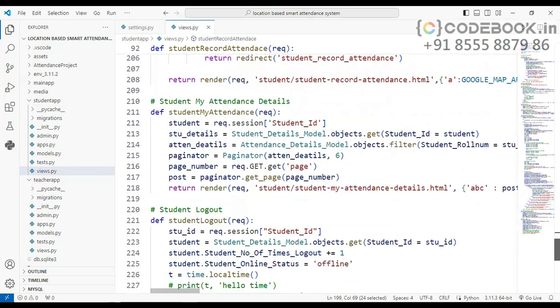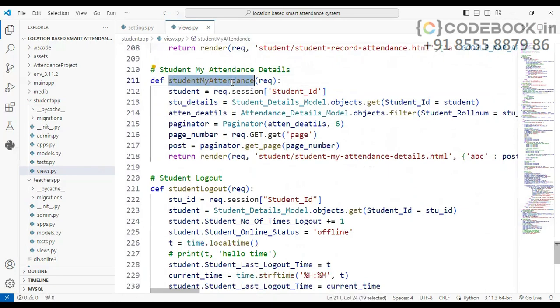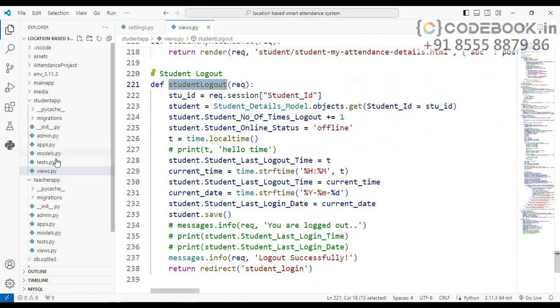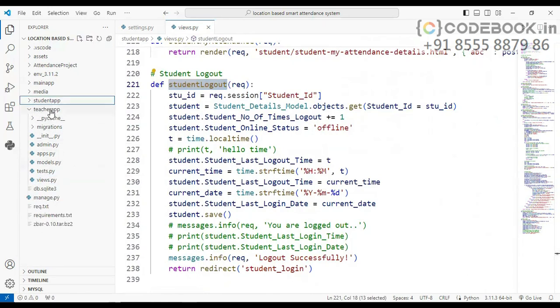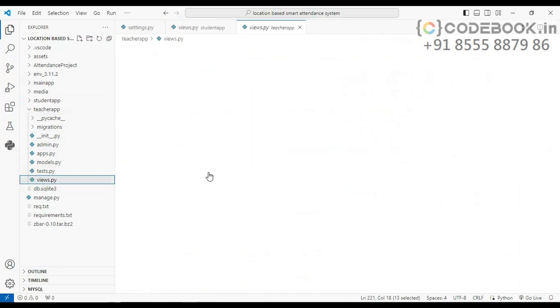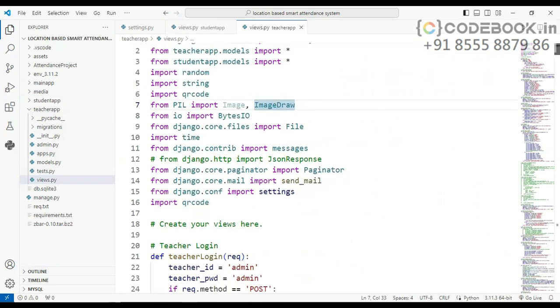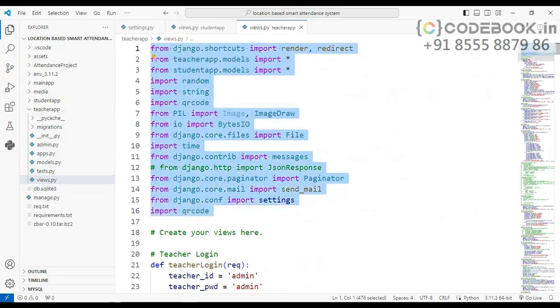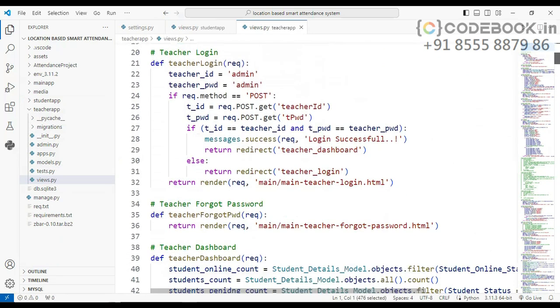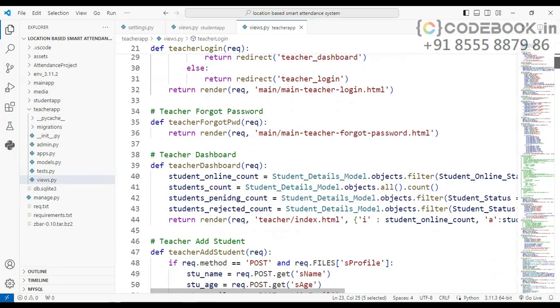These are all the functionalities. Student my attendance is there to check. Then the student logout function. Now, similarly, if we go to the teacher app, we will see the views.py file. Here we will have functions related to the teacher. These are all the libraries we are importing. Teacher login is there. You can see here we have given the teacher login, which is admin and admin. You can change it here if you want to modify this.